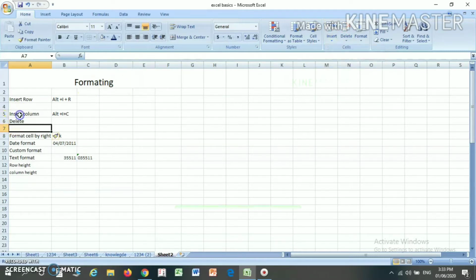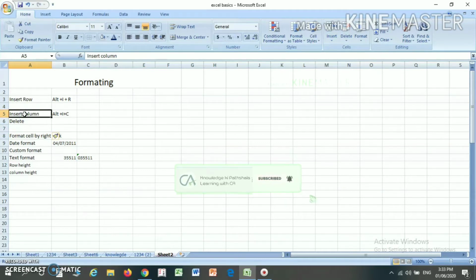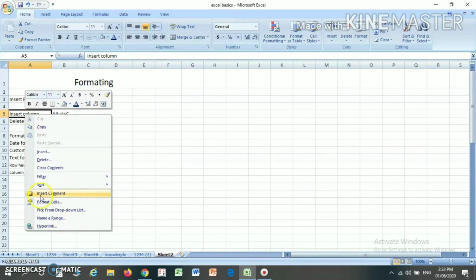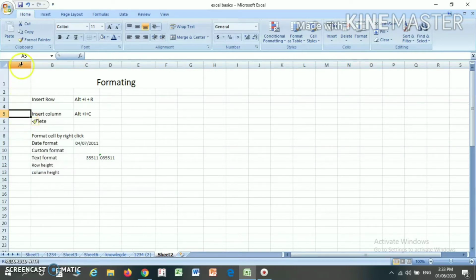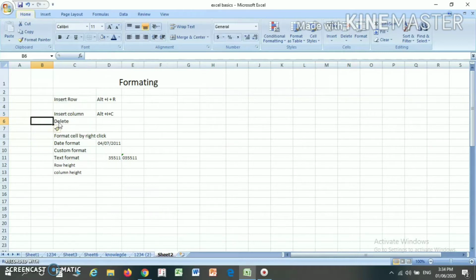Next one is insert the column. Suppose I want to insert a column here, then I just right click with my mouse. Here I will find the insert button. I will select entire column and press OK. You will find that one more column is inserted. I can also insert my column by pressing Alt I C from my keyboard. You will find that one more column is inserted.